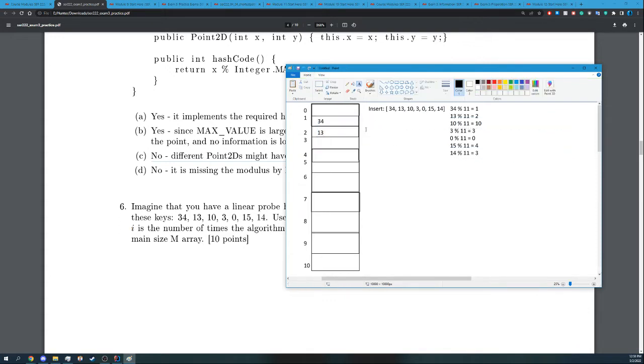Sorry about that. It's just using MS Paint, which is not the best. I don't know why you are, but I guess it's simple. It does what I need it to. 10 is going to go where? To 10. Okay.